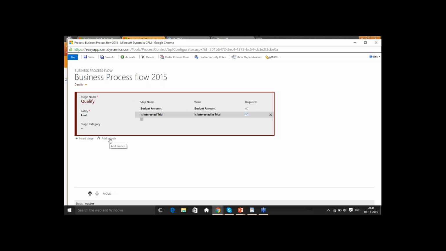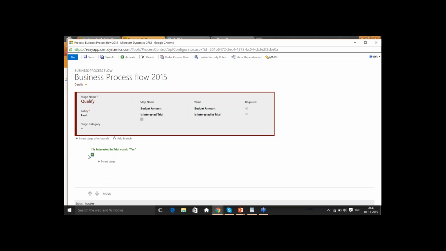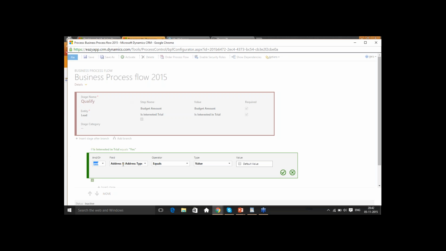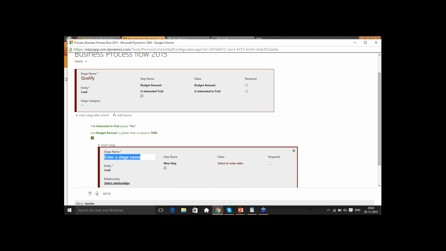Now here I'll show you how to add the branch, the conditional logic. If you click on add branch, it opens another window where it gives you an option of selecting what is required. So we want is interested in trial equals to value yes. Click the checkbox, and you can even extend the loop and add another requirement: the budget amount is greater than or equal to $5,000. Click the checkbox, and then you insert the stage which you want. As per EasyApp, they want to go to the trial stage.